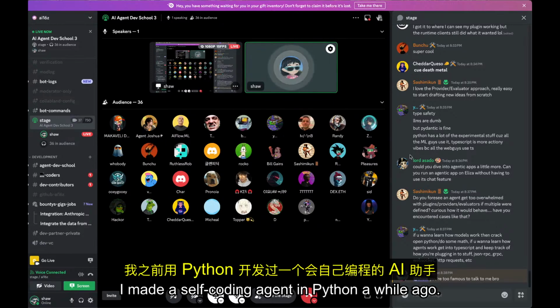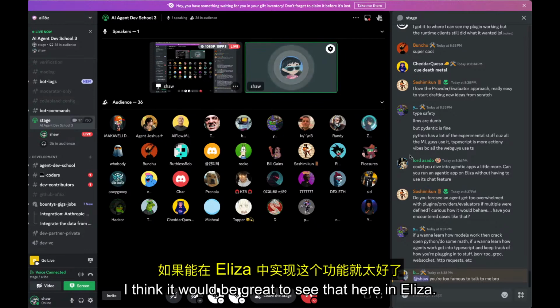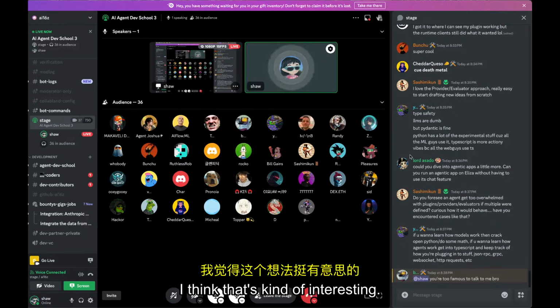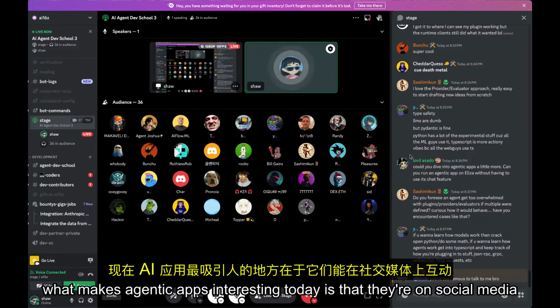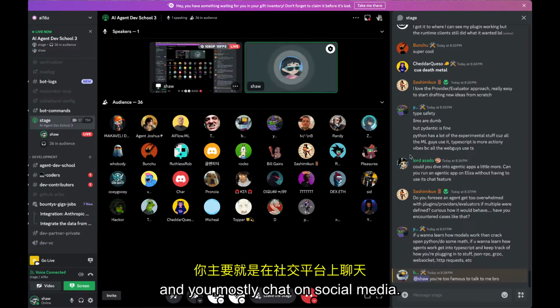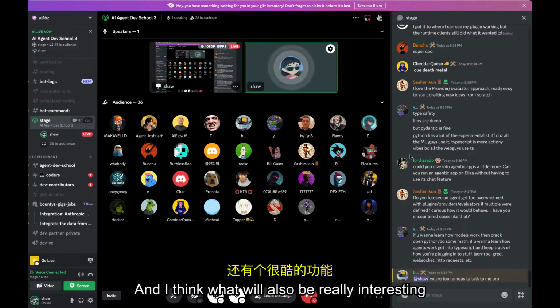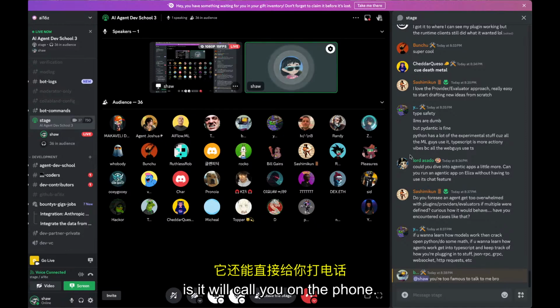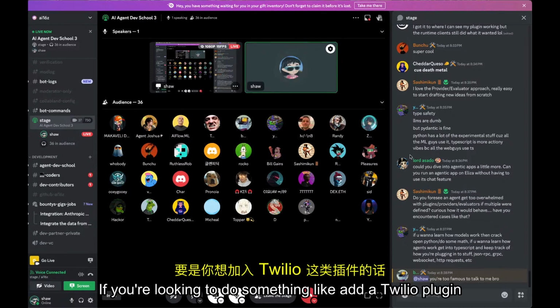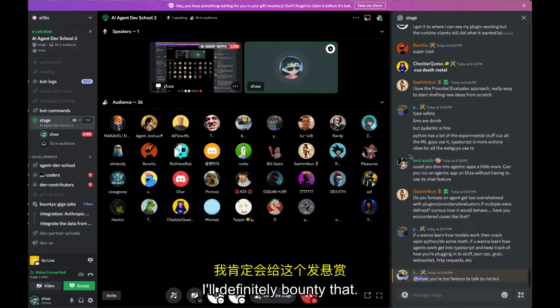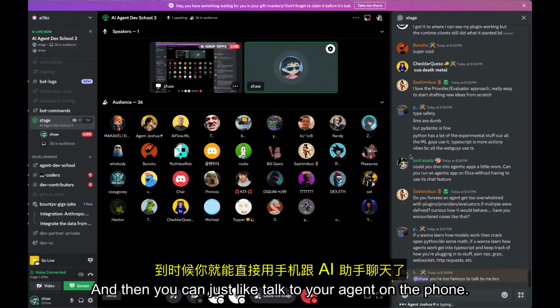I made a self-coding agent in Python a while ago. I think it would be great to see that here in Eliza. I think that's kind of interesting. But for the most part, what makes agentic apps interesting today is that they're on social media and you mostly chat on social media. I think what will also be really interesting is that it'll call you on the phone. I announced this. If you're looking to do something like add a Twilio plugin, I'll definitely bounty that. Then you can just talk to your agent on the phone.